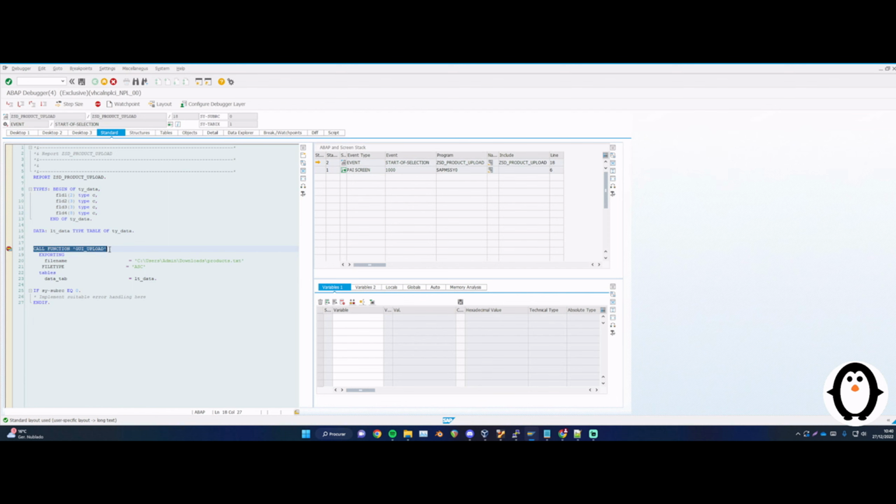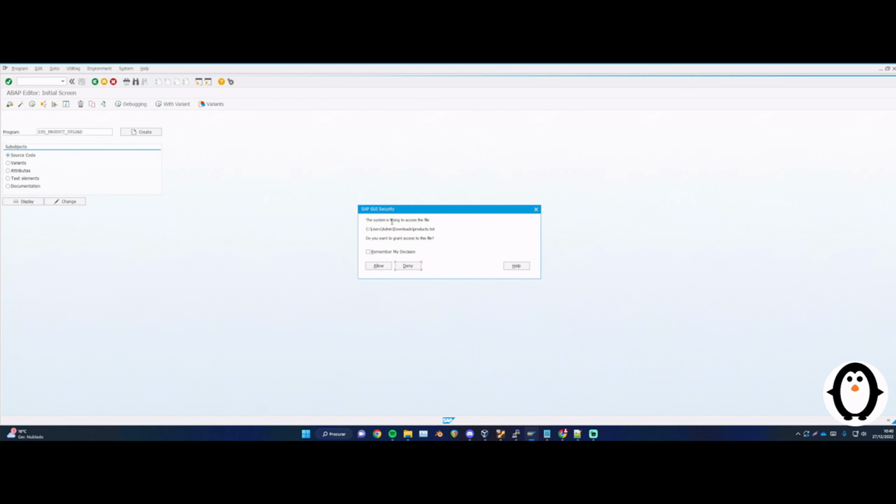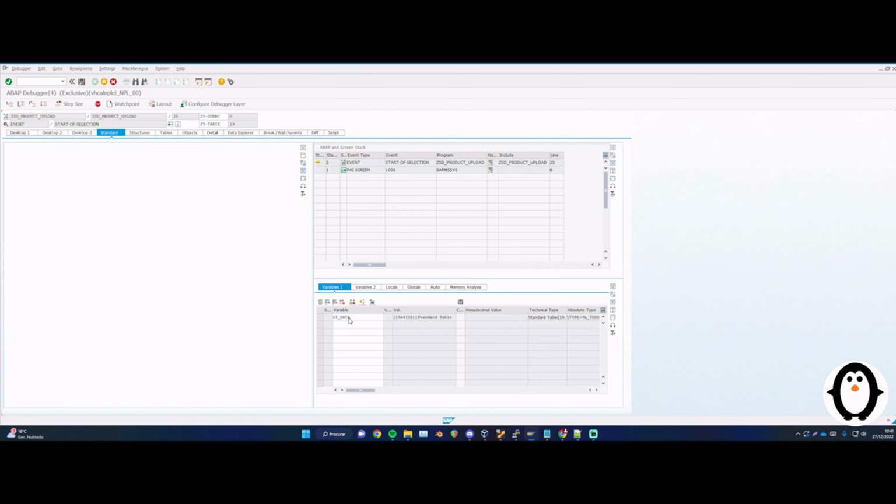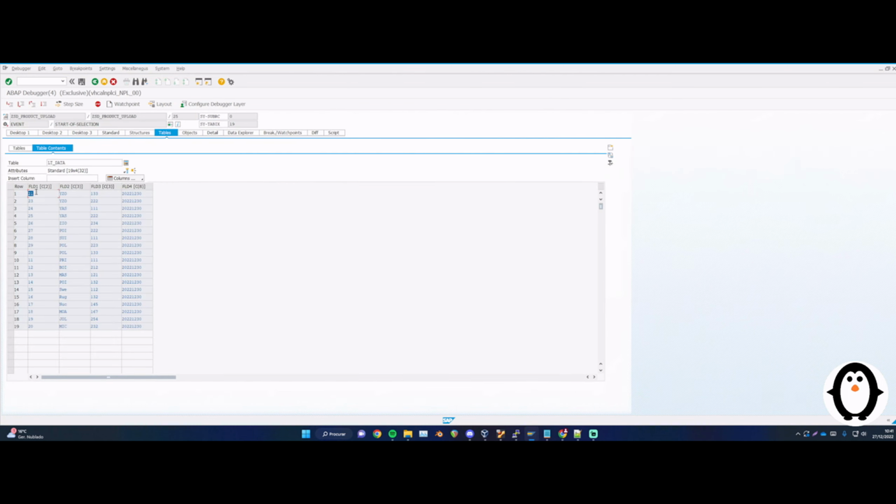And we are on this line. So to go to the next line, you can press the F6 key on your keyboard. Now it's saying that the system has triggered access to the file. We're going to click on the check button and allow, okay? And now we can see our LT data, whether it has the data of the file correctly. And here we can check that we have the ID product, the fields, the name of the product, the price, and the date, okay?